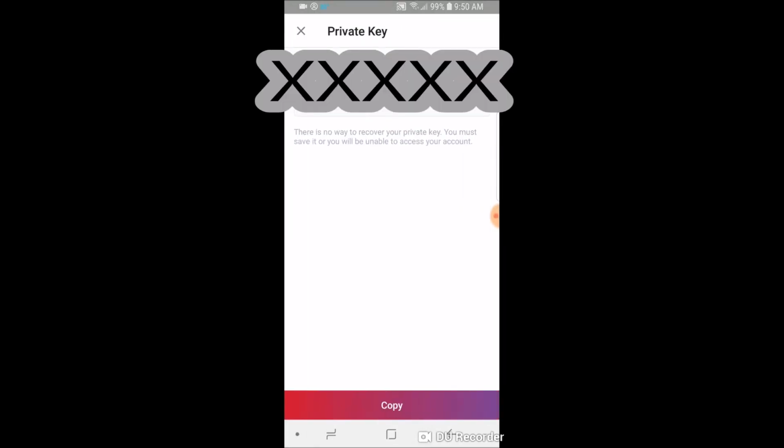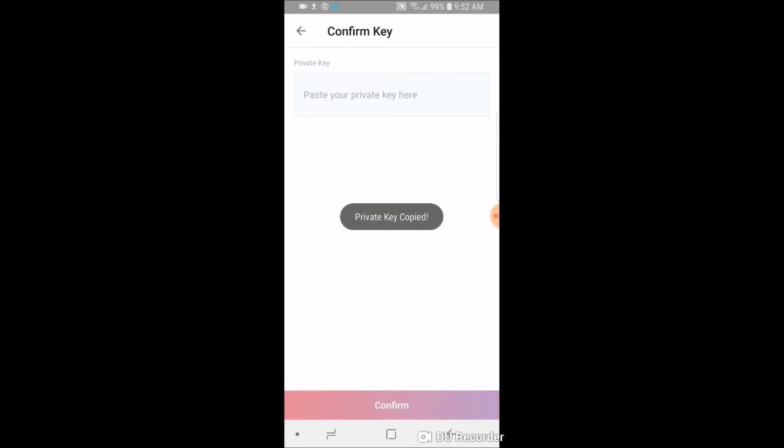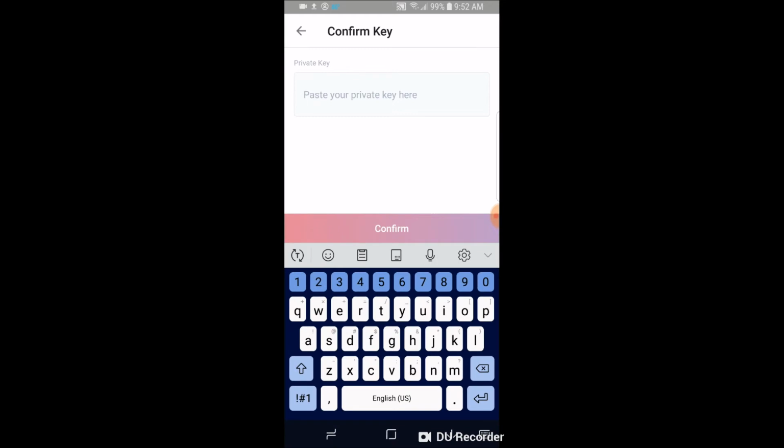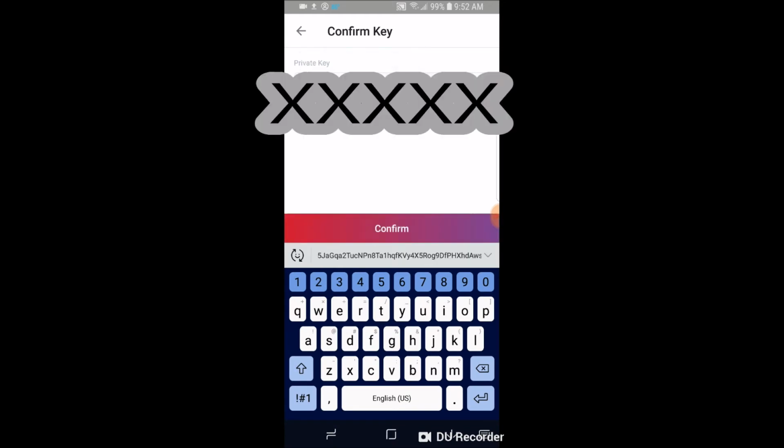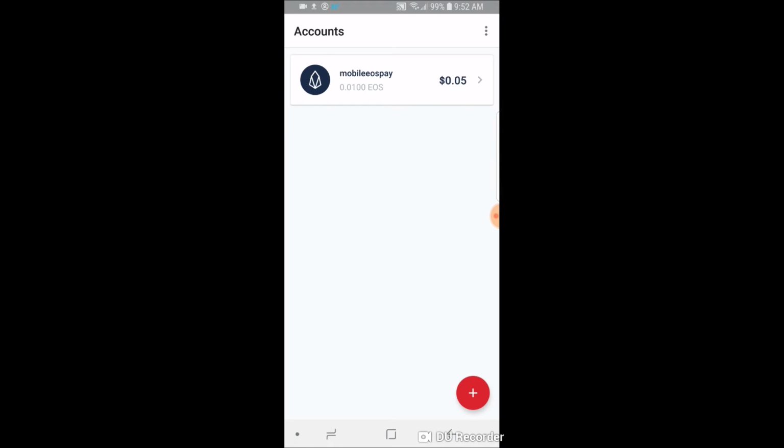All right, the EOS account has been created, and at this point it is giving me my private key. I need to keep this private, write this down, keep it in a safe spot, because in order to recover this EOS account I just created, I will need this private key. So this is the point you get the private key and write it down. On this next page, you need to paste in your private key to confirm that you have written it down. So paste it in and click next.